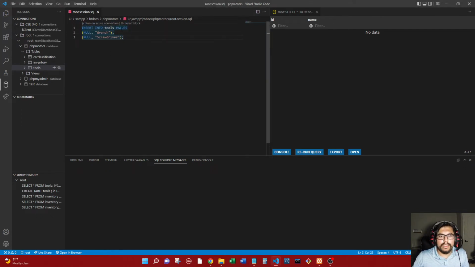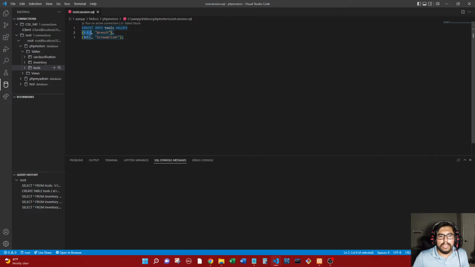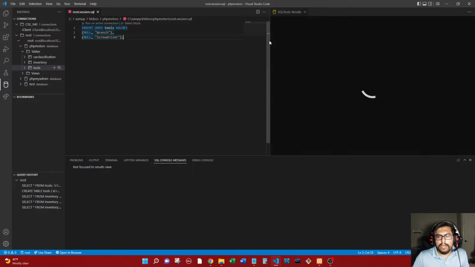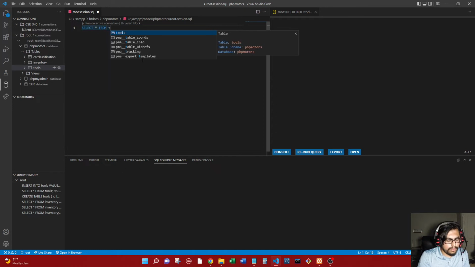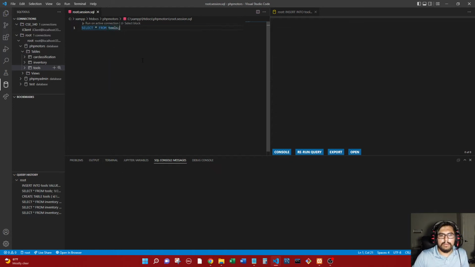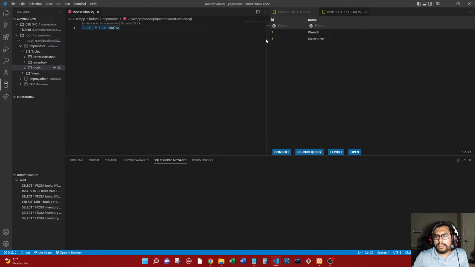This is the first method, and as you can see, it can get a little wordy. So we are inserting into the tools table the values of null and wrench and null and screwdriver. Now this null is added here because our ID auto increments, but we still need to say what we want that ID value to be. So if I save this and run it, nothing's going to happen because I haven't selected to display that.